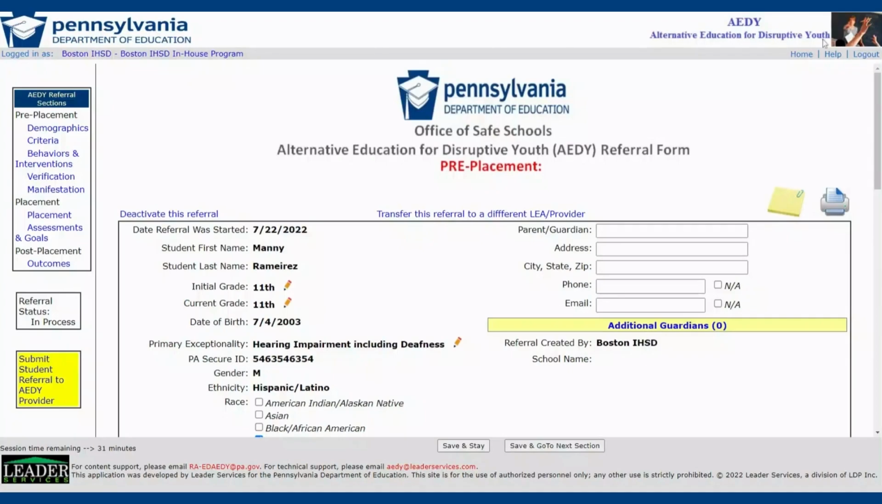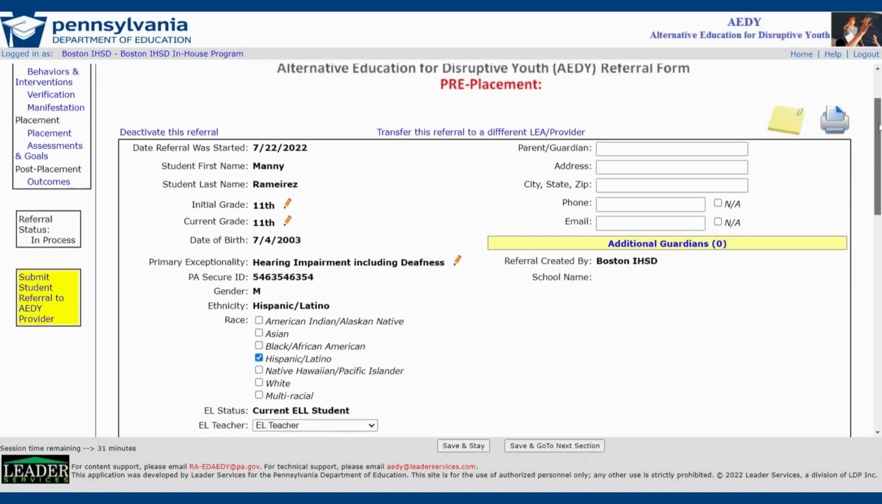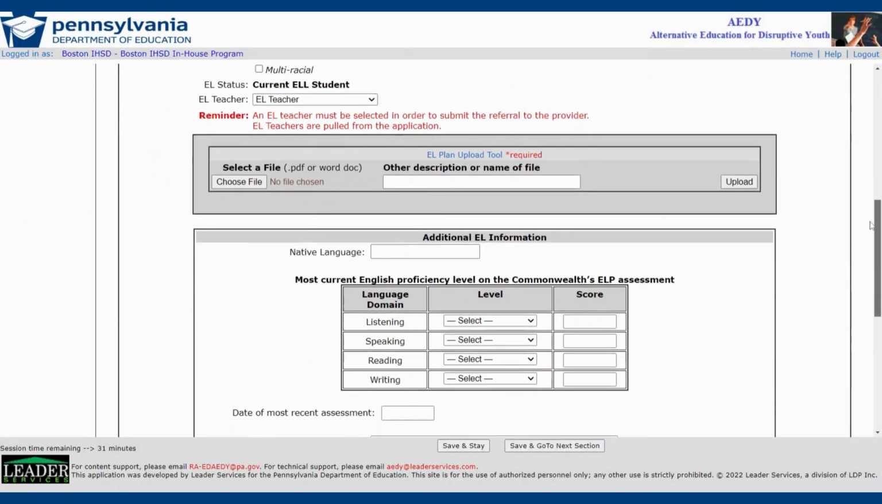If the student has been identified as an English learner, additional English learner information will be required on this page. If the student is listed as a current ELL student, you'll see the following boxes. First, select the student's EL teacher using the drop-down menu. This list is generated from the applications of your LEA as well as the AEDY program listed on your program site page. Next, use the File Upload tool to choose and upload the student's Individualized English Learner Plan, ELILLP.